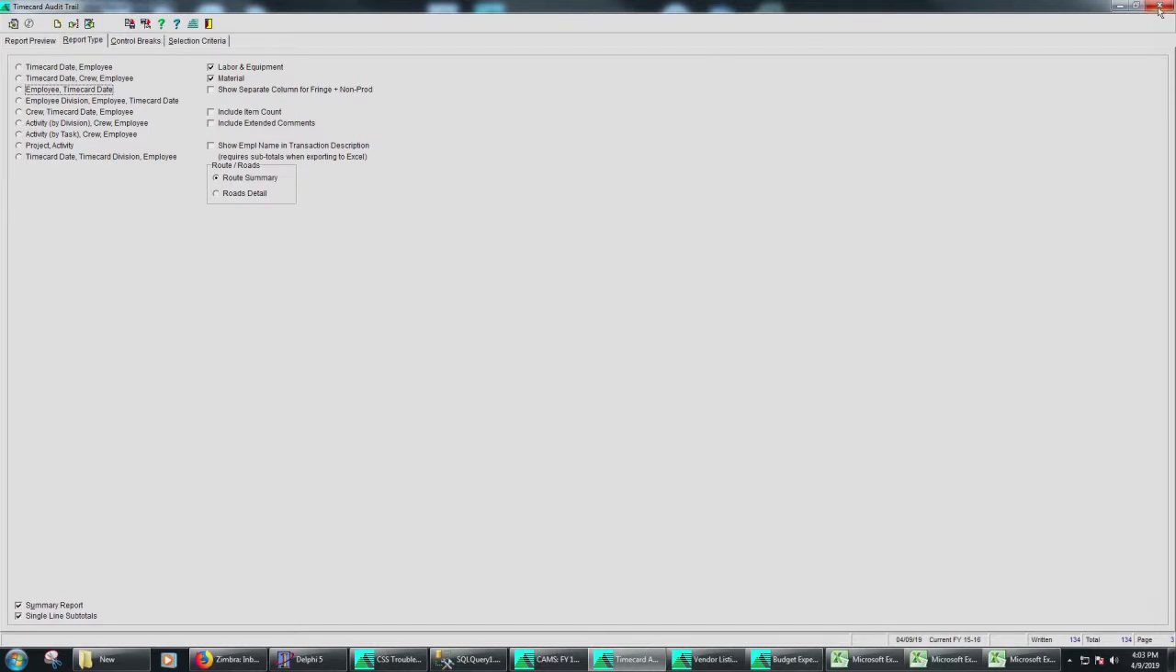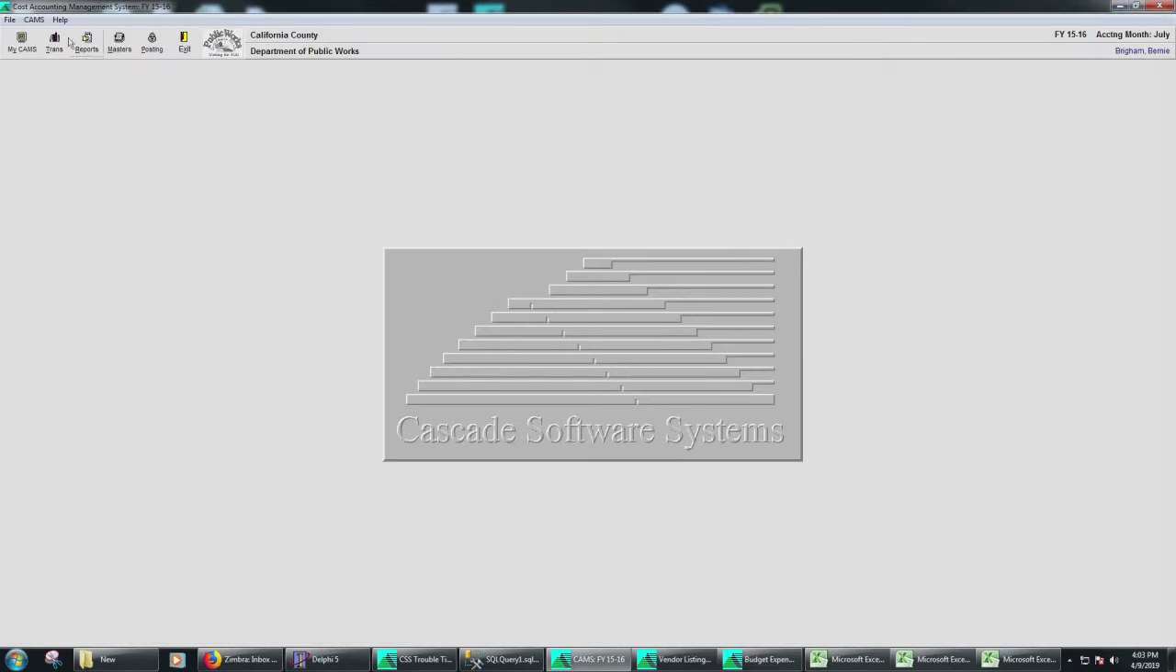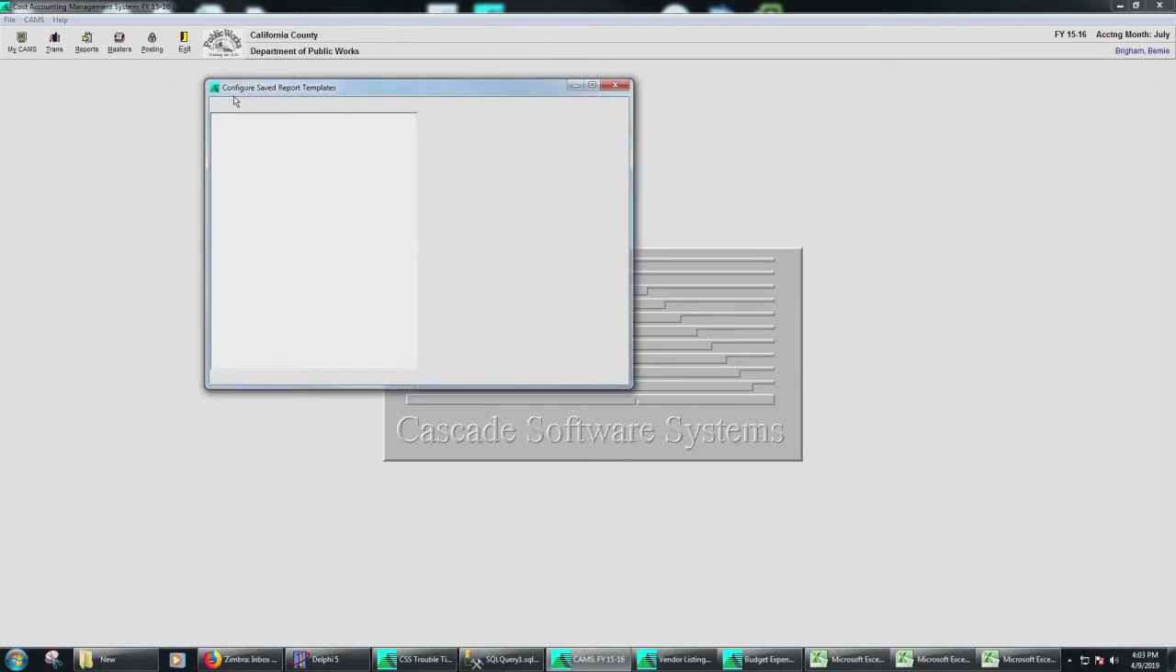Okay, the other cool thing I can now do that's new is I can go to WinCAMS and saved report templates. If you've never used this before, you have to go in here to configure one time, and it will load all of them, and it will tell you what report templates are out there for you to search for, because one thing that people have complained about with the saved report templates is they say, yeah, I can save the report template, but I have to know to go into the time card audit trail first. So now this tells me there's time card audit trail.